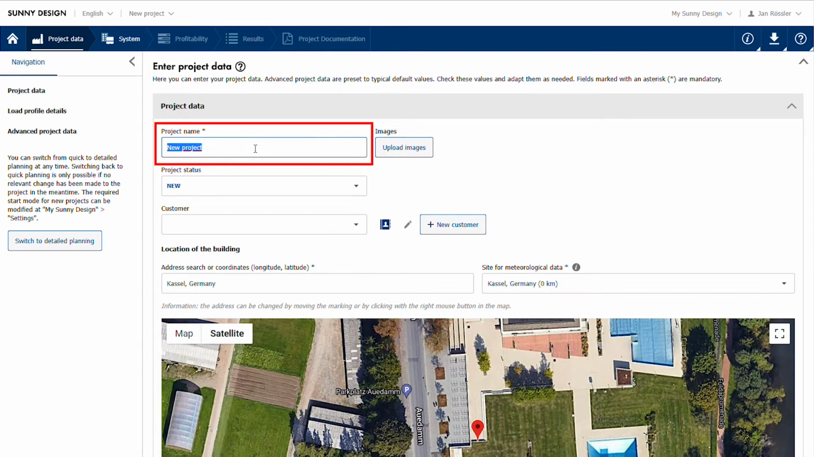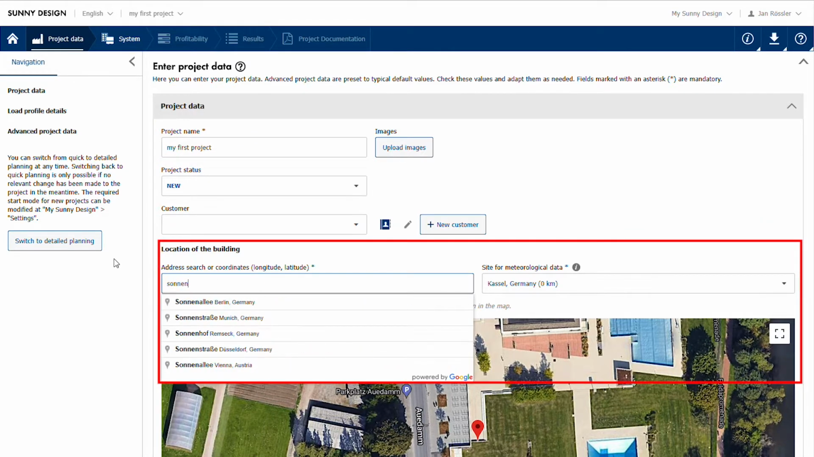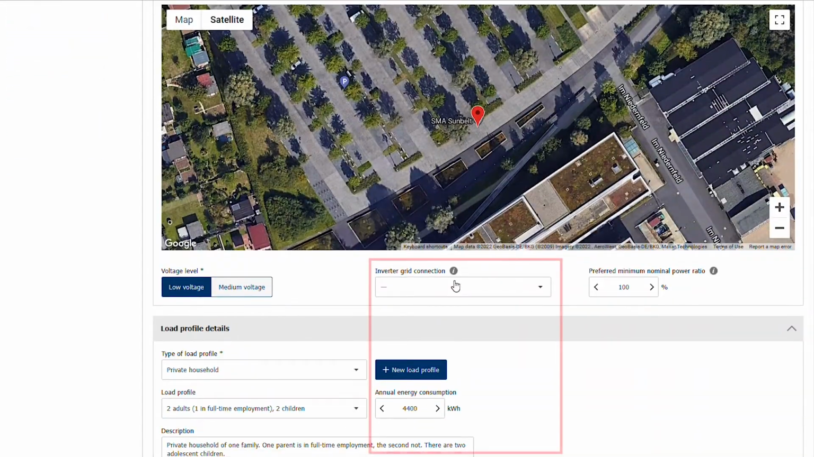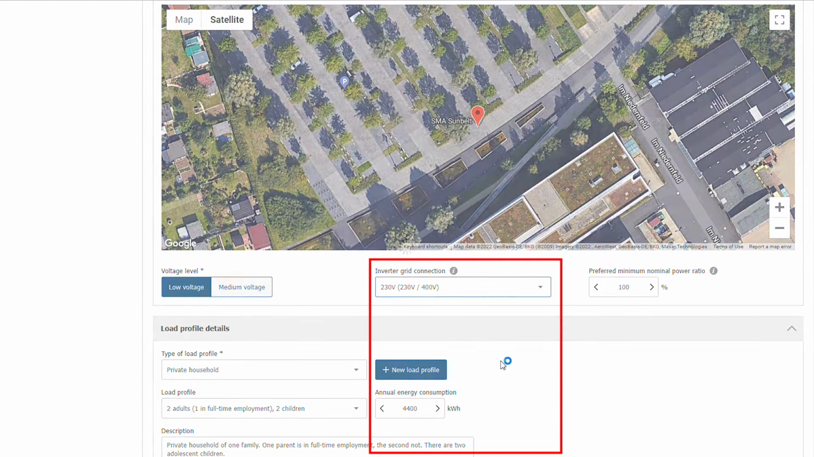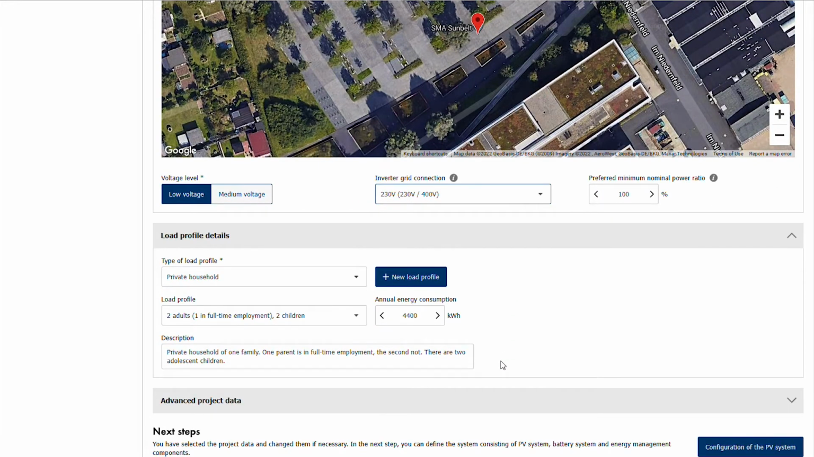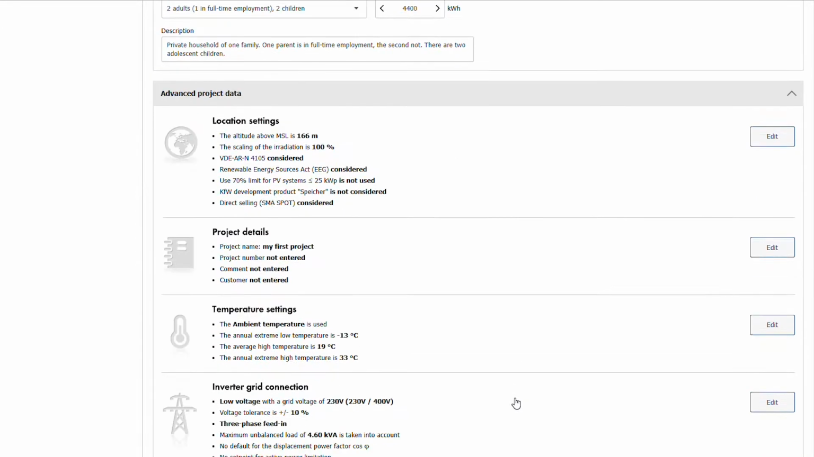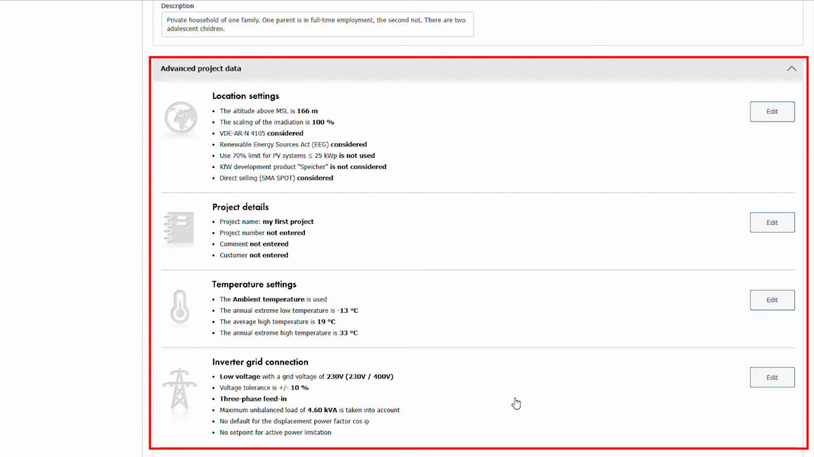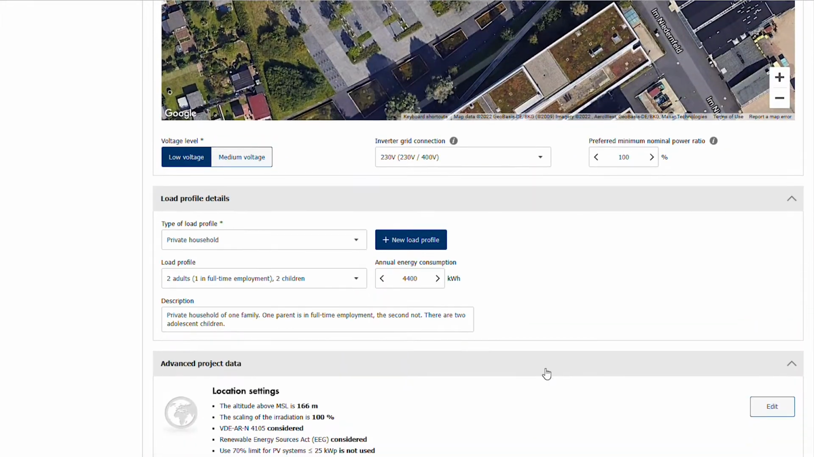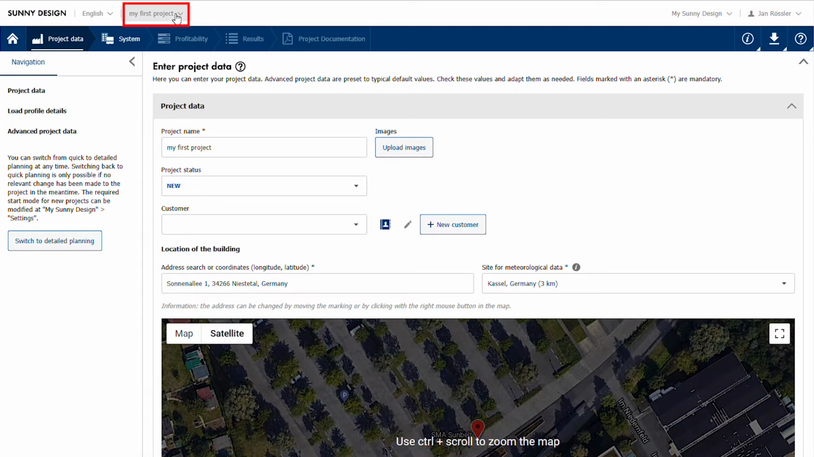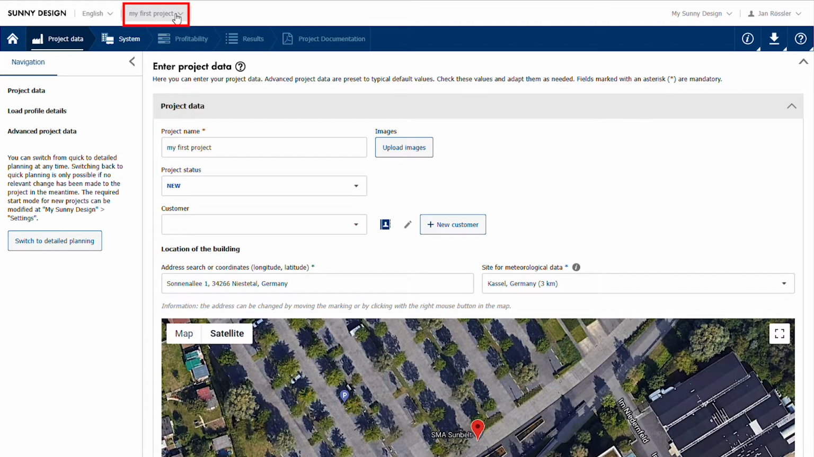For a new project of a type of your choice, assign a project name and specify the location of the PV system. Selecting the relevant grid connection will enable you to apply a suitable filter to the list of inverters that are valid for the design. In the advanced project data, Sunny Design will consider all settings related to the location and underlying legal conditions. Where necessary, you can check and adapt them. In the header section, you can quickly switch between the last three projects.